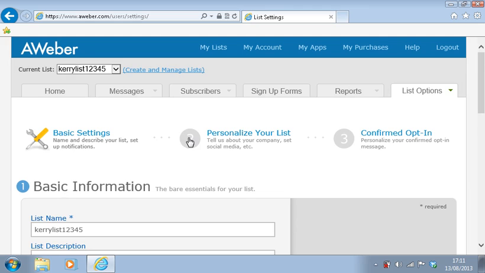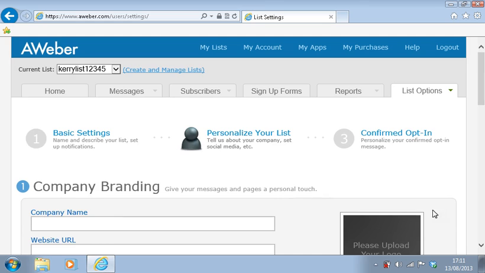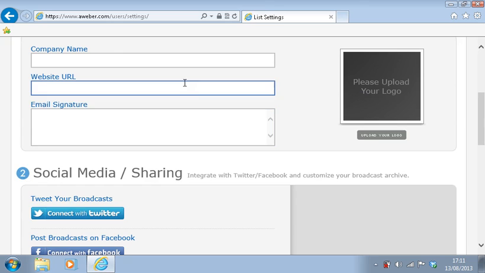This is where you personalize your list. So your first box is company name. Now, I don't know what you want to put here. You might want to just put your name, marketing or something like that. Once you've done that, you need to put in your website URL, which should be your Empower Network, I think. Mine is.